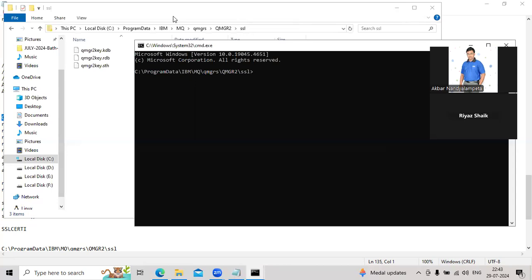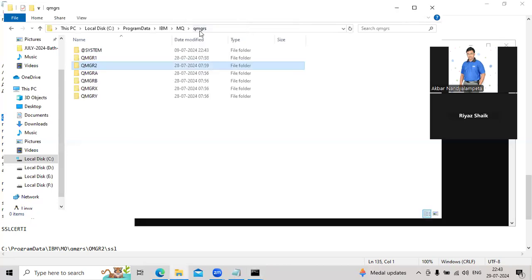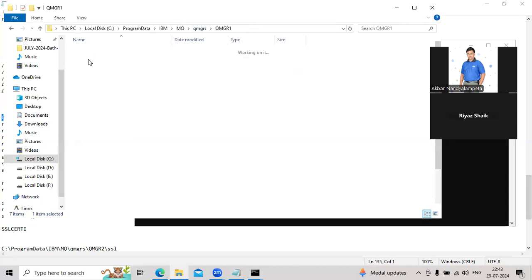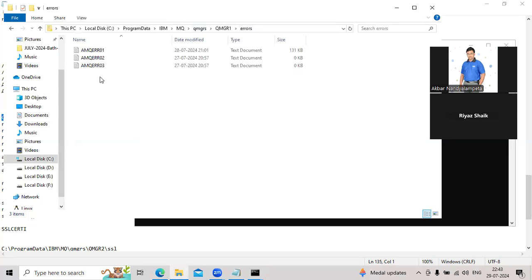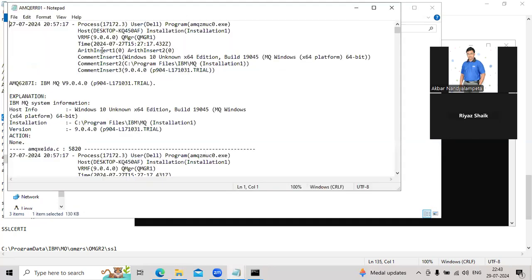Now yesterday you asked me where the queue manager error is. These are the locations. This is AMQERR01, 02, 03. Usually for Java processes we grep ps -ef grep java, right? In the same way, do we have ps -ef grep for MQ? That is in Linux. Unix, yeah.